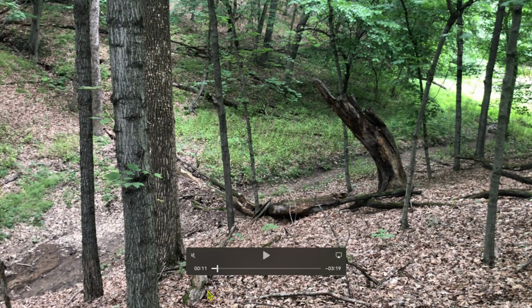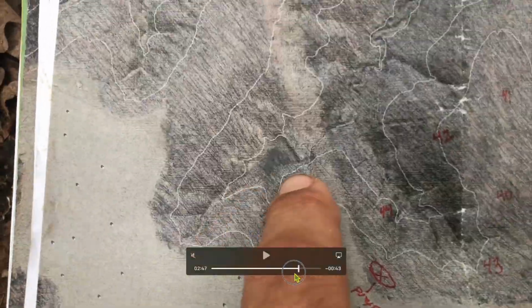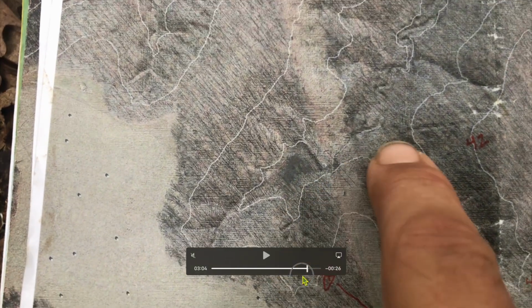This forest ecology is really interesting, and it's pretty common in this area. It could use a lot of nurturing. It's kind of out of balance. So I'm just gonna go move the video to the end so we can look at this map here.